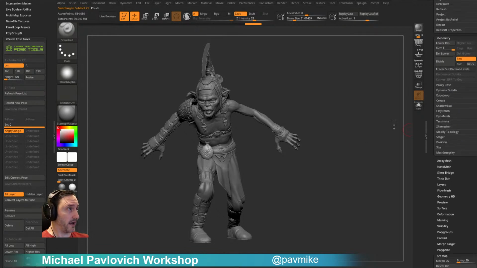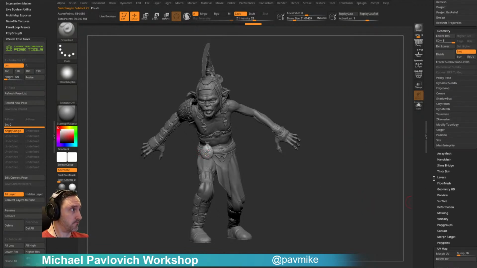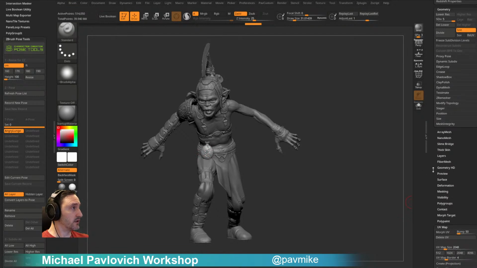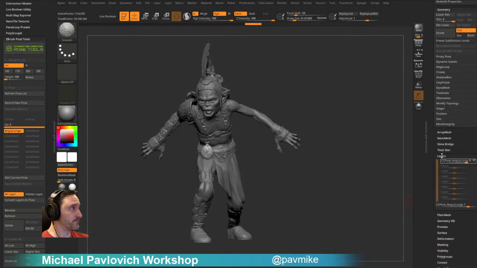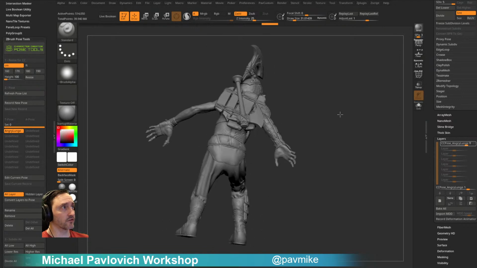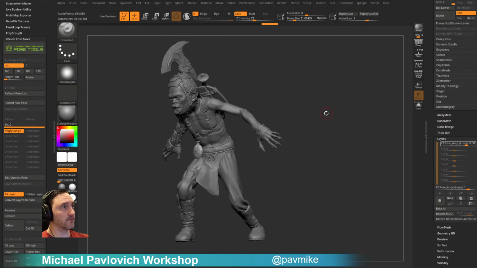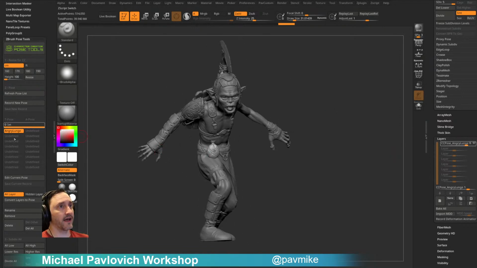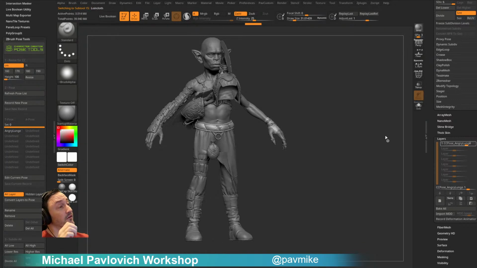So for the pouch, for example, if I go over here to our layers, you're going to see we have a CC pose Angry Lunge turned on for it. If we turn that off, it'll move the pouch back to its original position up here. If we turn it on, what's controlling that is now this library. If I turn Angry Lunge off, it's going to turn off all the Angry Lunge layers and put it back to my original A pose.